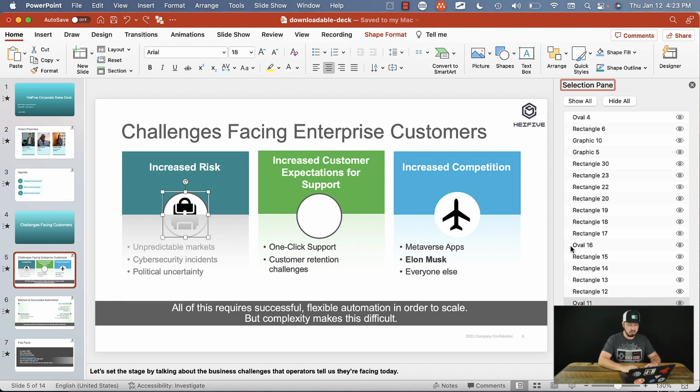And what we can do in this case, let's just say I had no idea which one it was. I can just use my arrows and wait till I hit the right object. There it is. We see oval. And if I'm not sure it's the right object, check this out. I can click this little eye here and it'll hide that one. So it'll tell me which one we're working with.